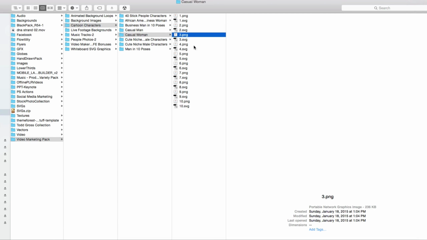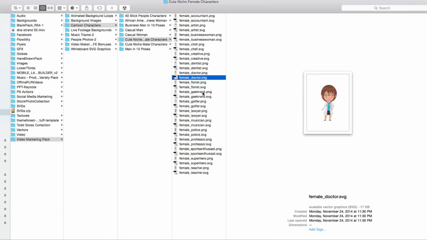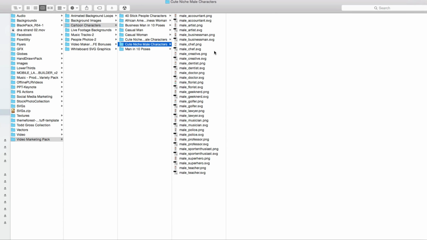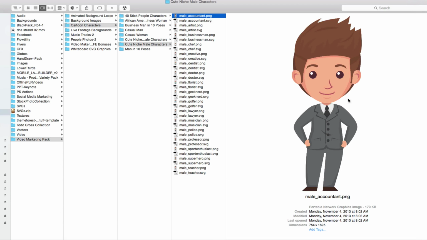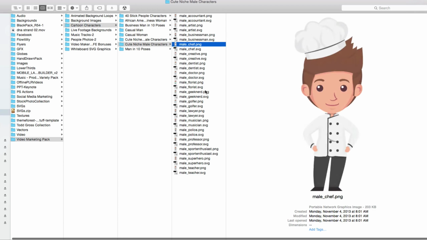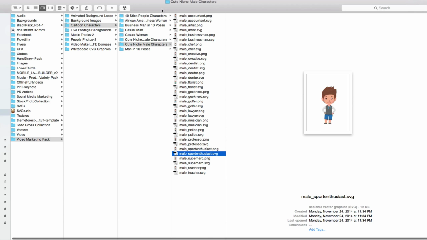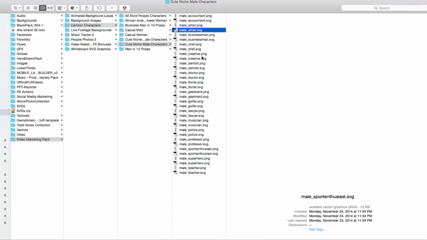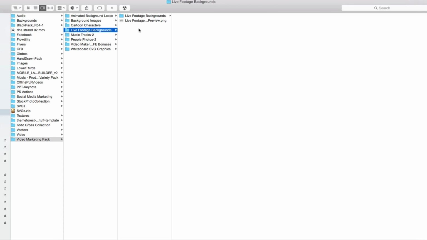Casual woman. So we got her, and she's doing all sorts of things here, different poses. Again, you got these business people and doctors. And again, all of these come as both the PNGs with the cutouts, as well as in an SVG version for using in your whiteboard software. So just a large variety of different characters in here. As you can see, there's a lot of stuff in here.